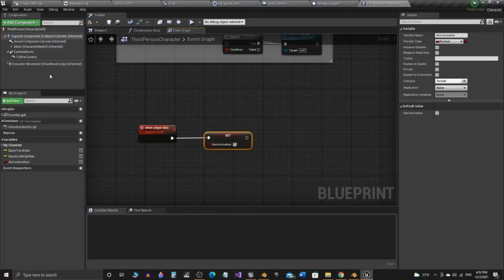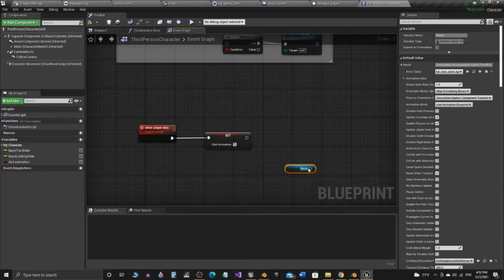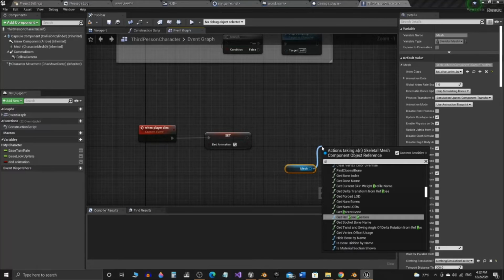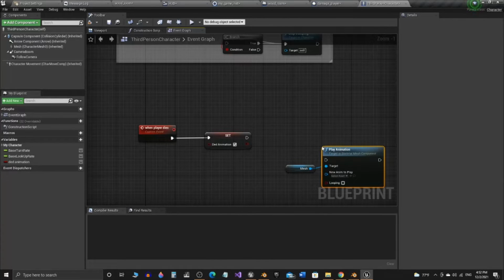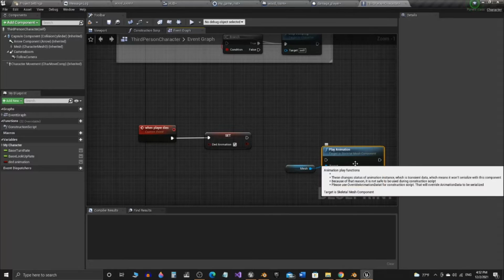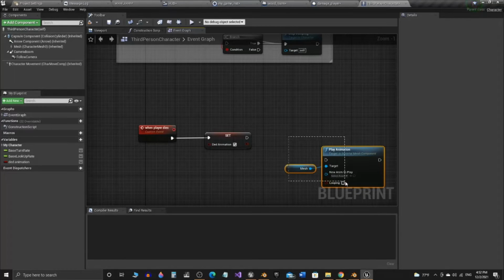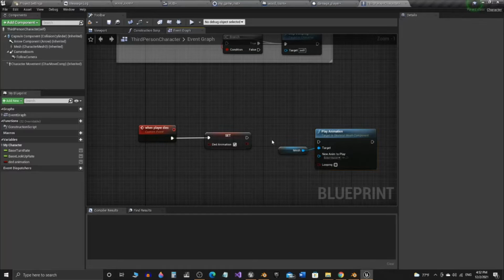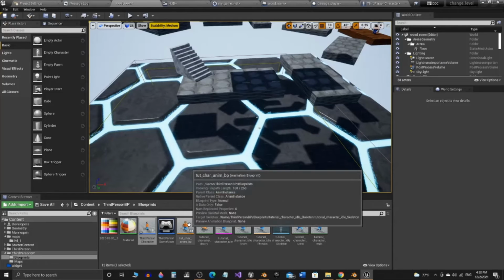But you can play like this, play animation, and you can use these nodes, but this is not going to be a smooth animation. The transition from the animation blueprint to the dead animation is not going to be smooth. It's going to be a wacky, sluggish experience for players. So I'm going to use another method. I'm going to use the blueprint class.